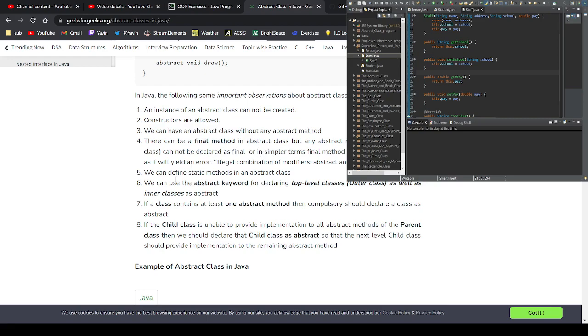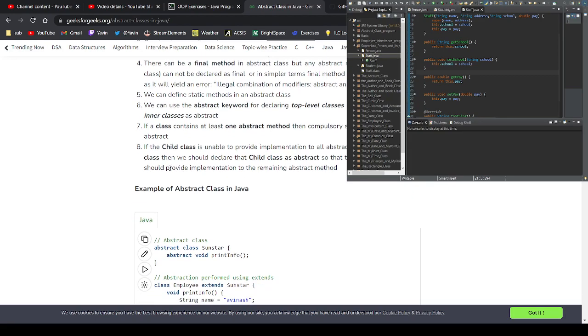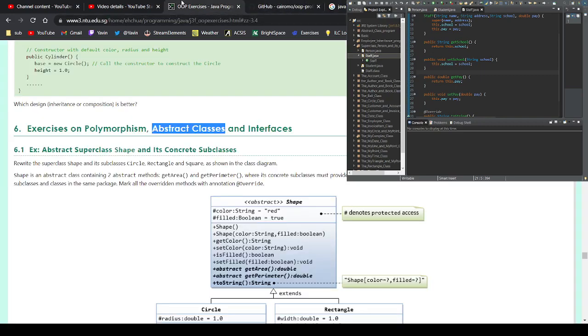You can define static methods in an abstract class. We can use the abstract keyword for declaring a top level class. If a class contains at least one abstract method, then it is compulsory to declare the class as abstract. If the child class is unable to provide implementation to all abstract methods of the parent class, then we should declare that child class as abstract so that the next level child class should provide implementation to the remaining abstract methods.